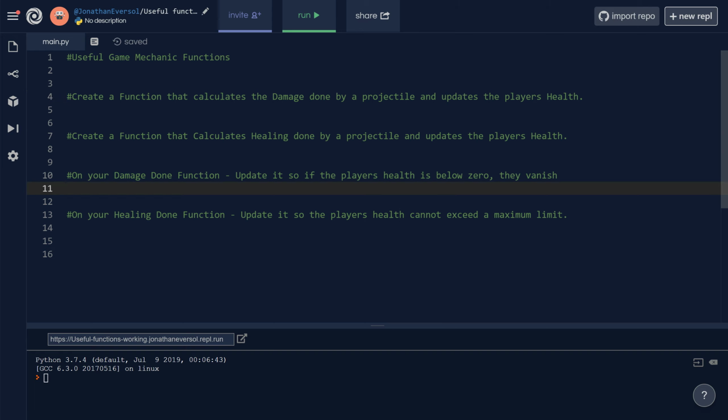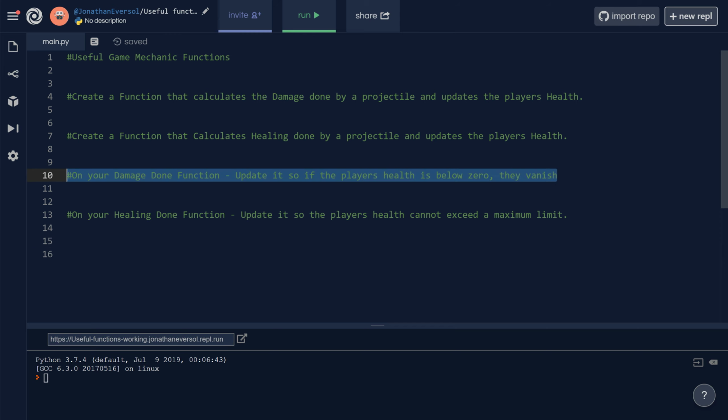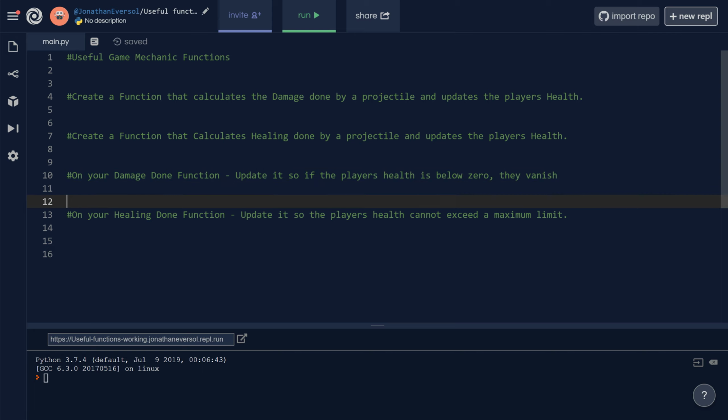And then after you've done that, on your damage done function, update it so that if the player's health is below 0, they vanish. Basically, if they lose all their health, they go away. They vanish, so they're no longer playing the game. Step 13 says on your healing done function, update it so that the player's health cannot exceed a maximum limit. Okay, so how do we get started with this?